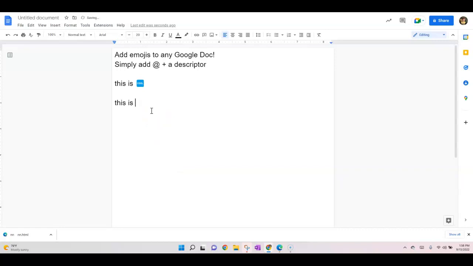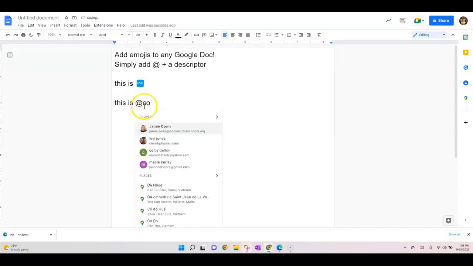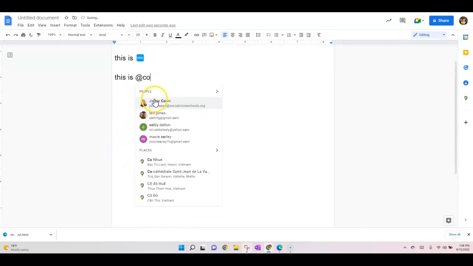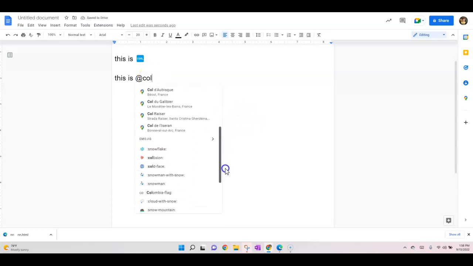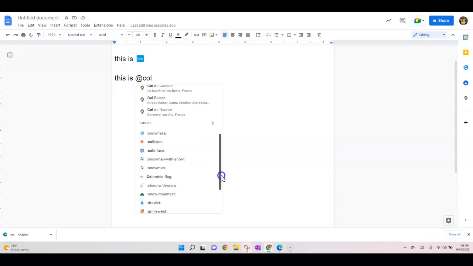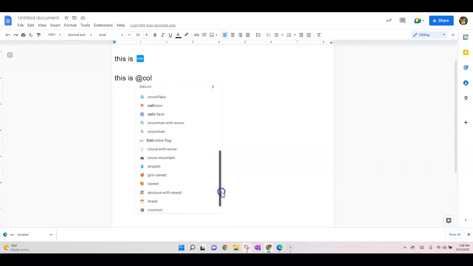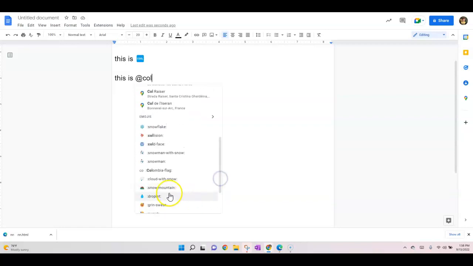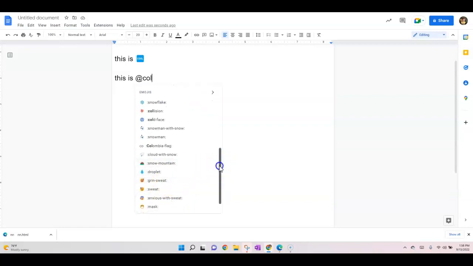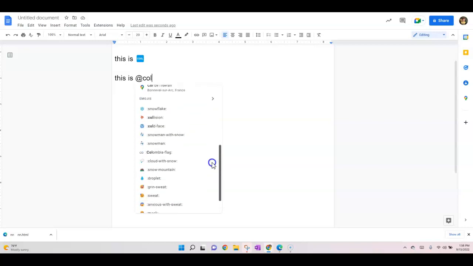If I say this is @co, notice that it doesn't give me anything, there's no emojis. If I type the L, I now have a lot of things, and what it's doing is it's trying to figure out what it is you want to use. So it gives you everything that could deal with cold, or I guess, sweat. It's kind of weird. But it's giving you some concepts.